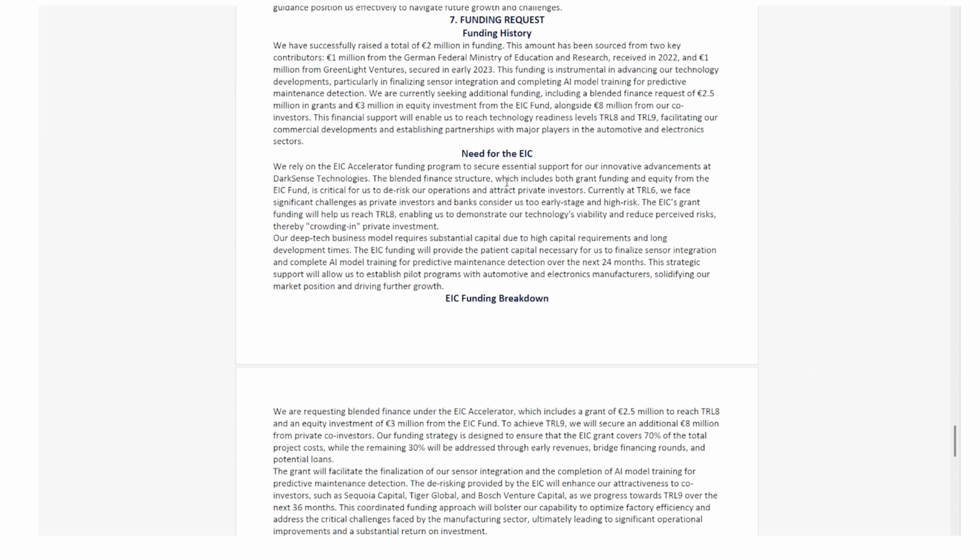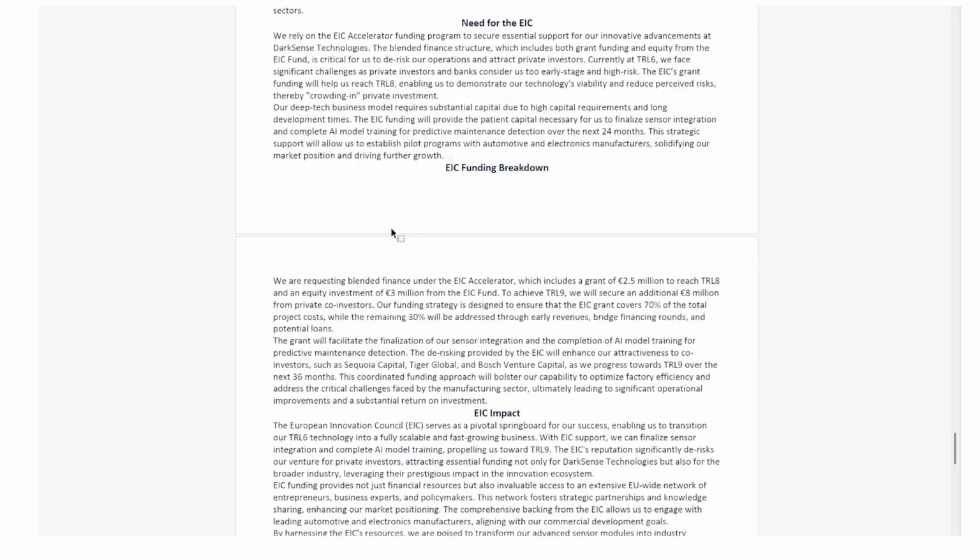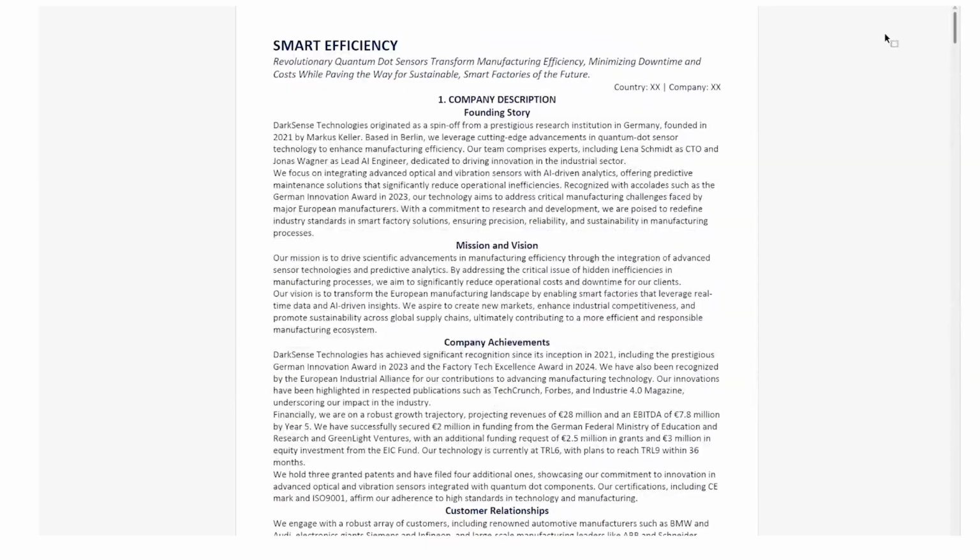And then obviously need for EIC support. There are a lot of good things here. It exactly writes it the way you have to write it. Okay, so there's a lot of good stuff. Let's go to the next use case.